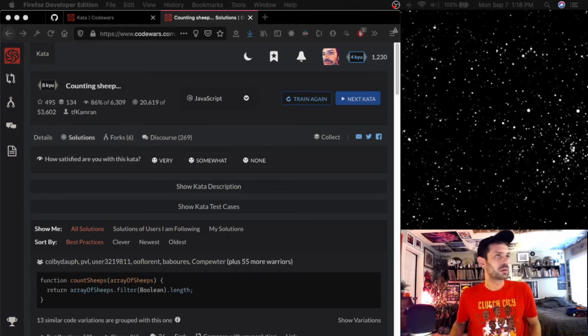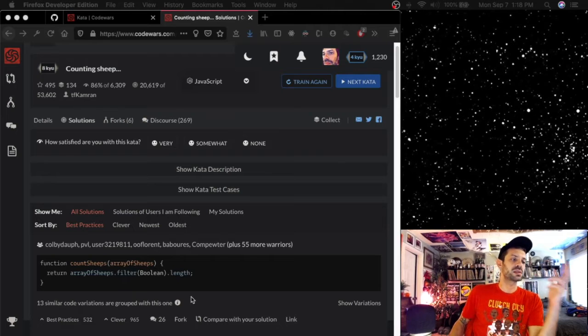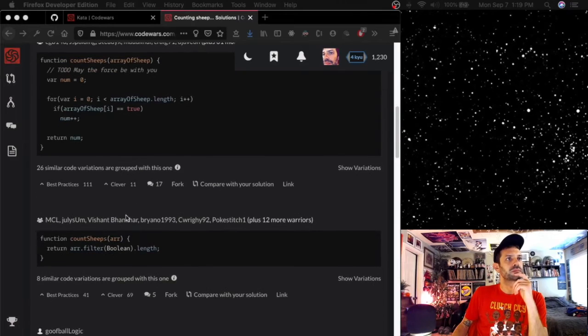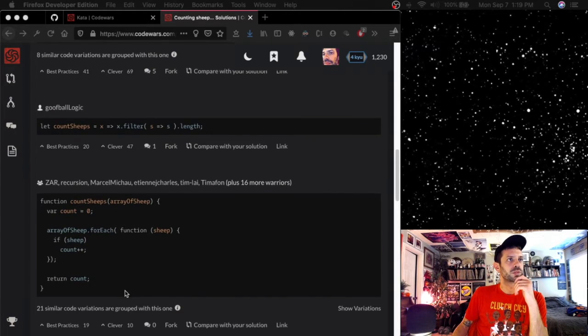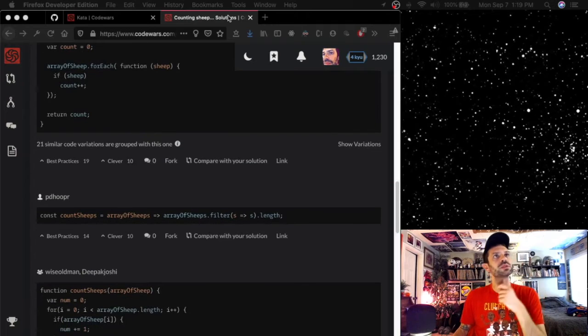Okay. So you can see they used a filter. They just threw in the Boolean. So if it's true, it passes automatically. No need to compare it. They used a for loop. That's what we did. Filter. They used a for each. Same thing as a for loop. Cool. All right, let's do our next one.